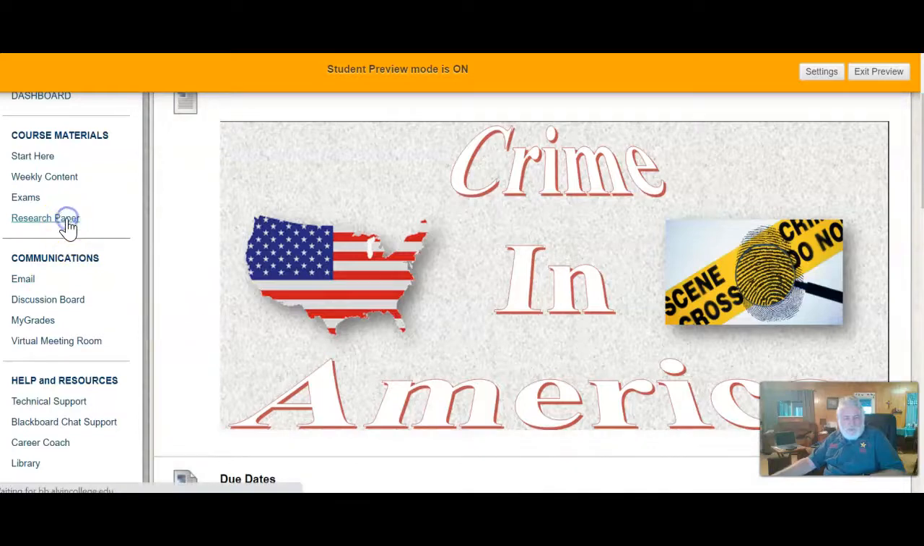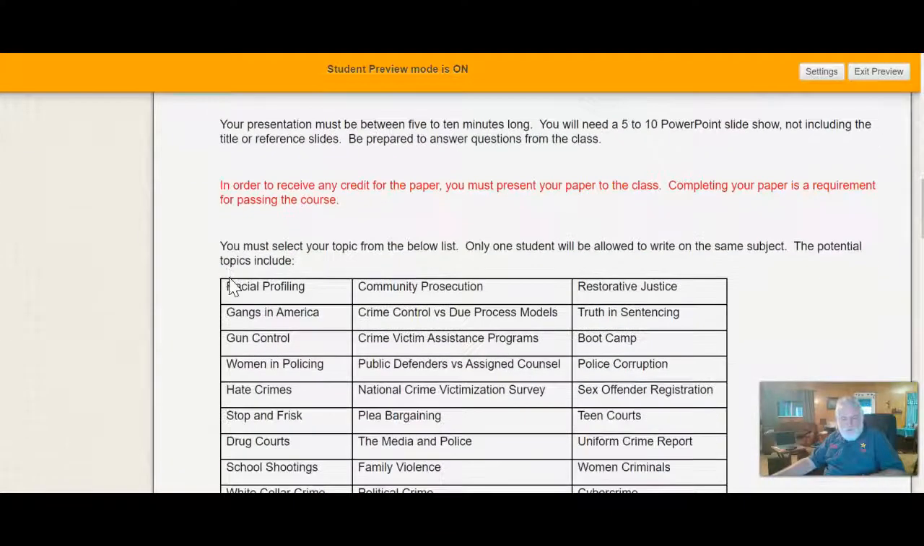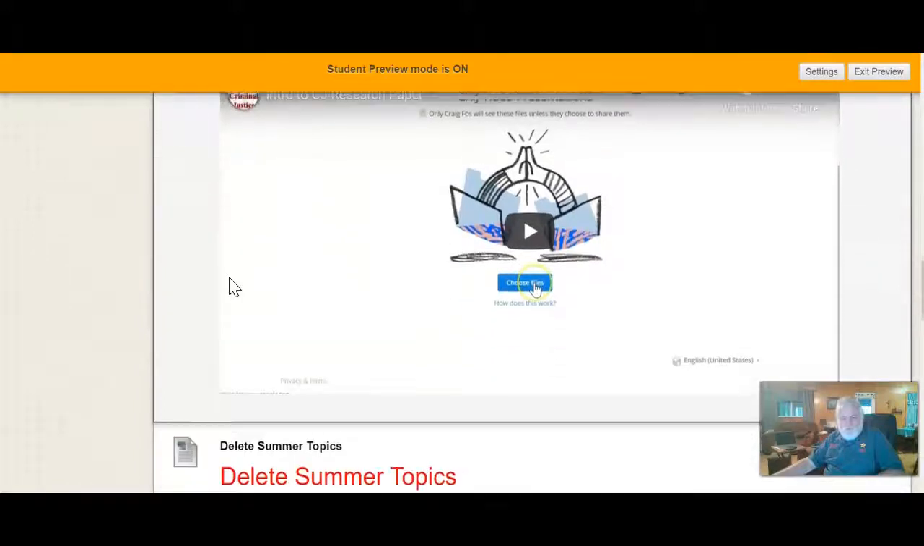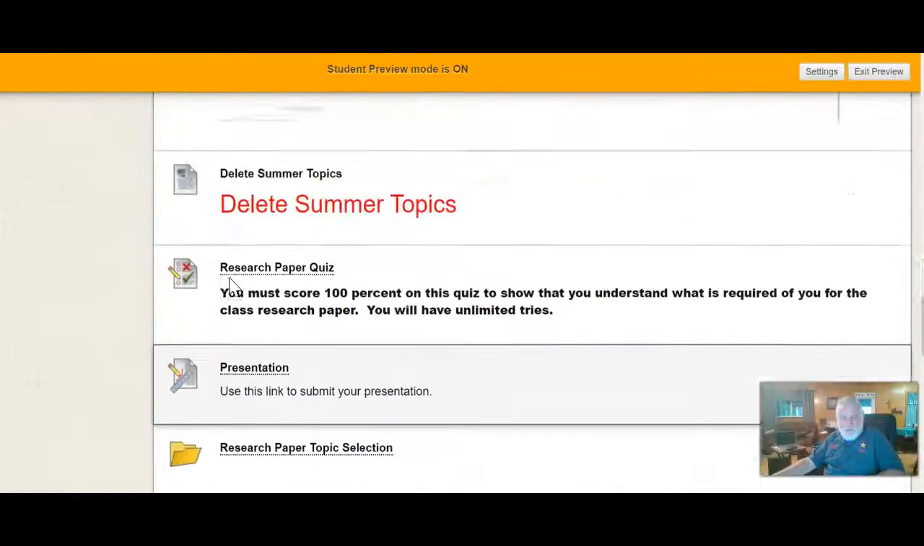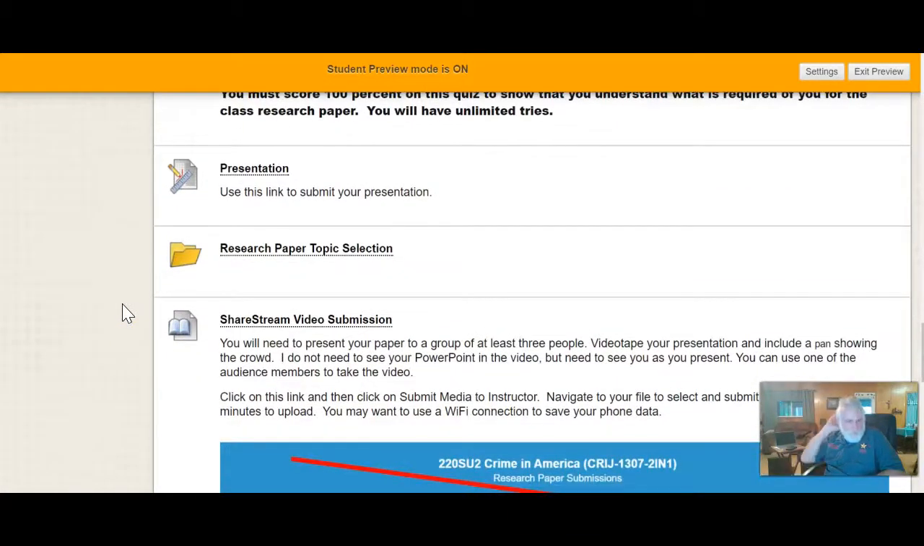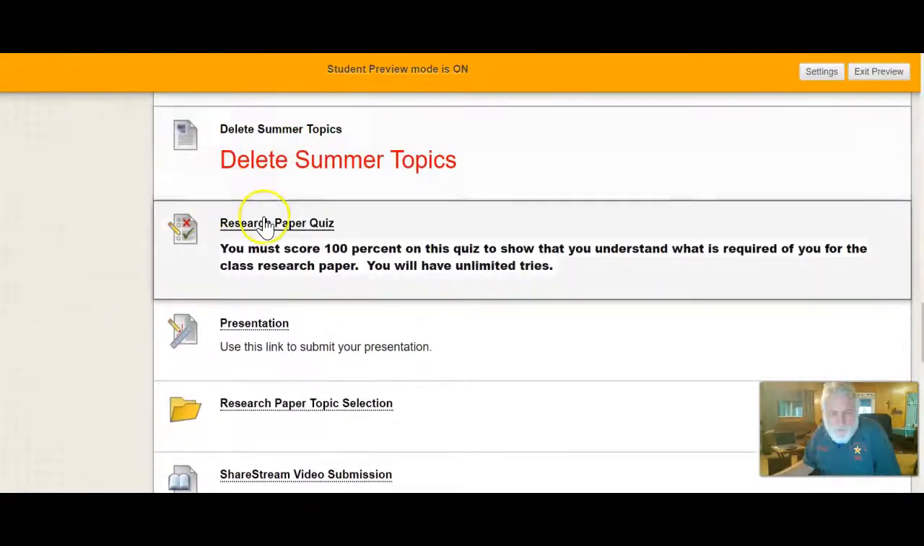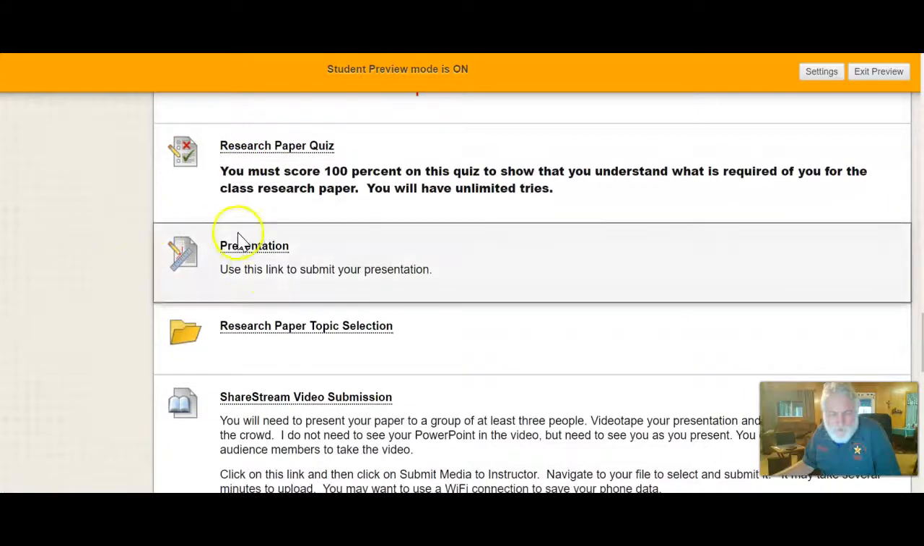The other tab I've got is the research paper tab, and on this tab you will see the instructions. There's the research paper video. Please watch that. There's a note for myself to delete the summer topics before y'all get to fill in your topics, because I've still got the summer class going as I'm producing this video. And I don't want to delete their choices until after I grade their papers, to make sure everybody got what they were writing the paper on. And then I've got the quiz that you have to make 100% on.